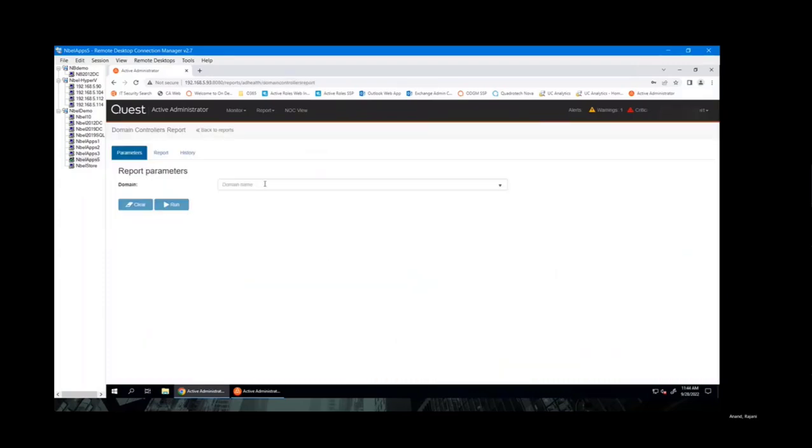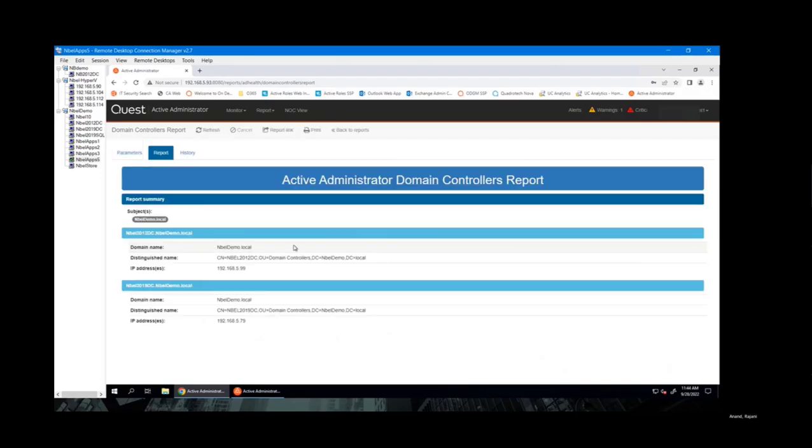Now, it's always going to ask you your domain name. Why? Because you could be running this across multiple trusted domains at this point. I would click Run, and now it's going to load up the report. So it's very easy to be able to see this information. You could send people out a report link. You can print it to a PDF if you want to.